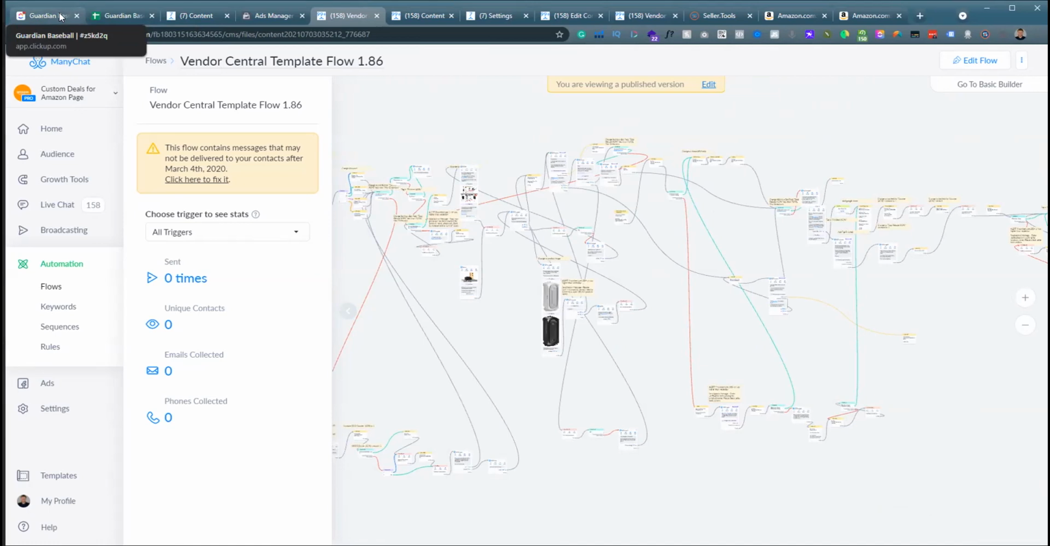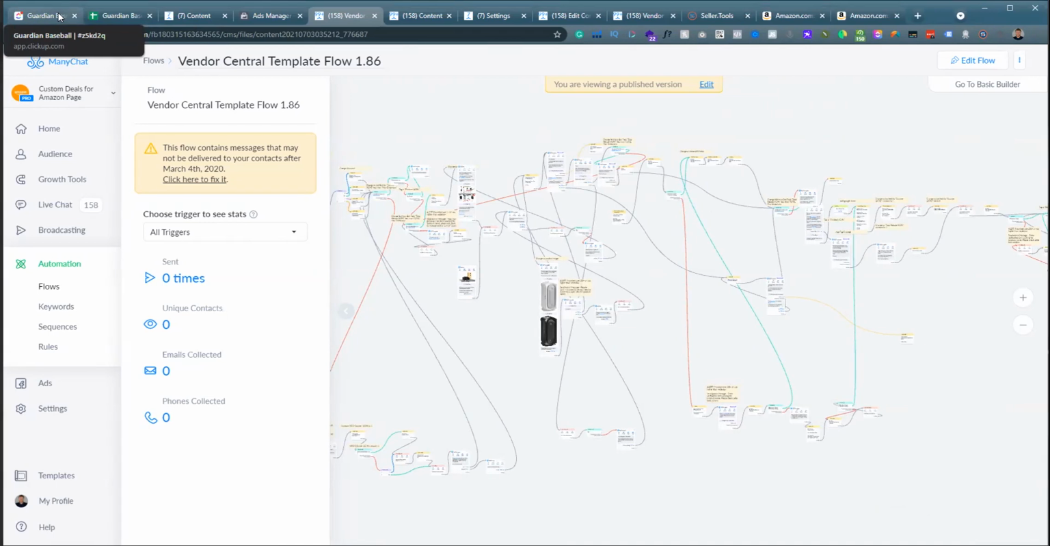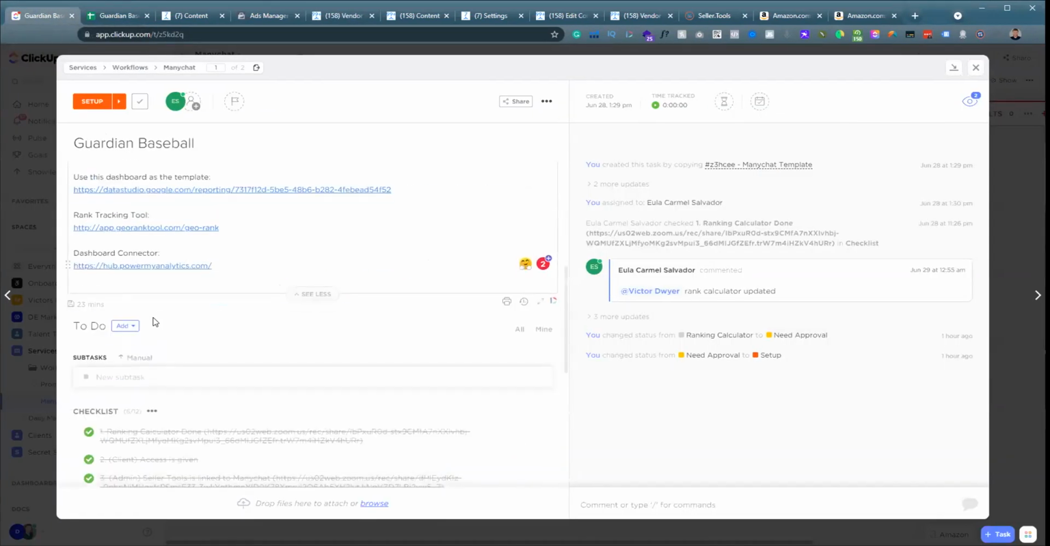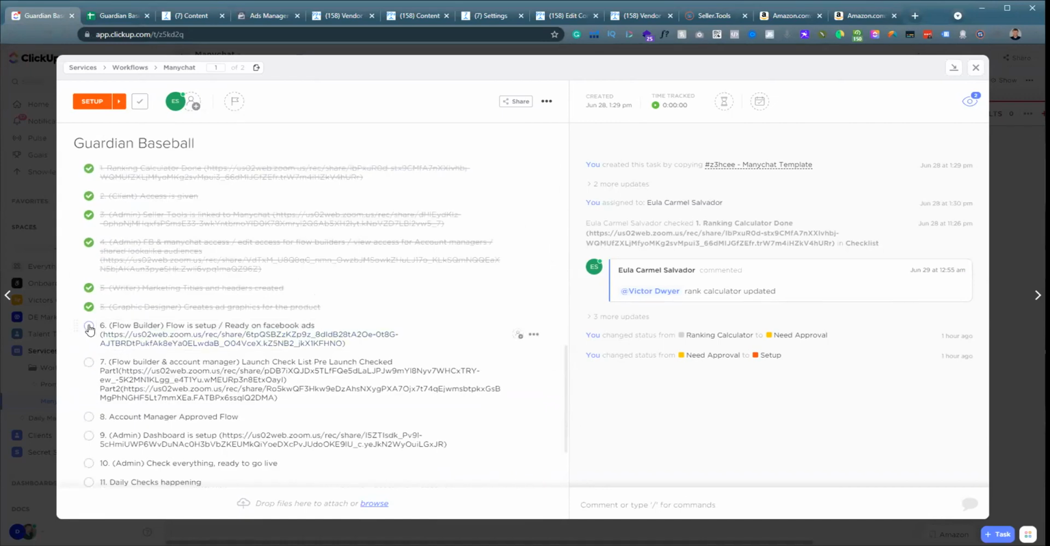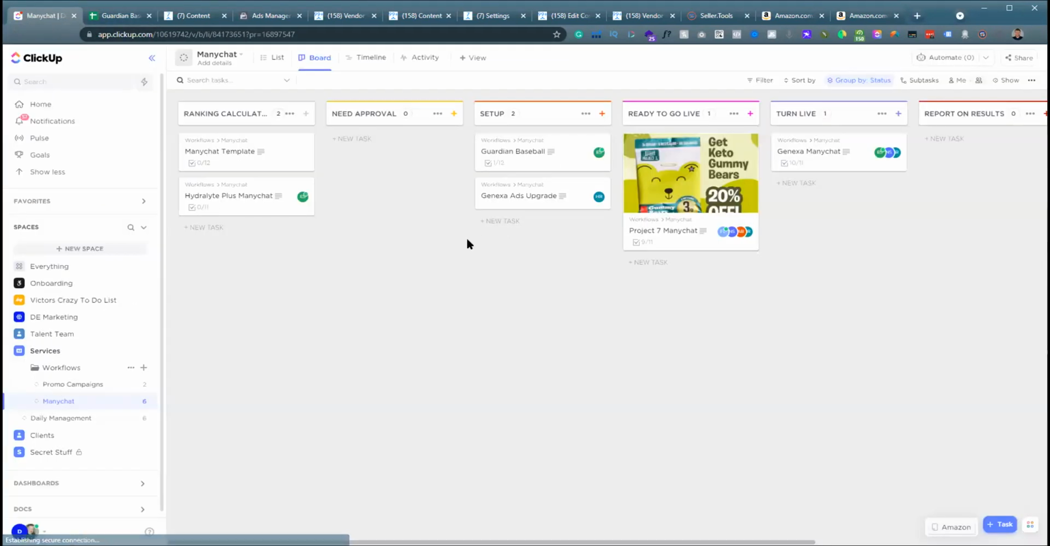And then after that, we can mark this as done. We did our check mark. Yes, that was all for that check mark. We did it. Now it goes to the pre-check launch list. So once you're finished, you're going to drag it over. You're going to press ready to go live. And then the account managers.